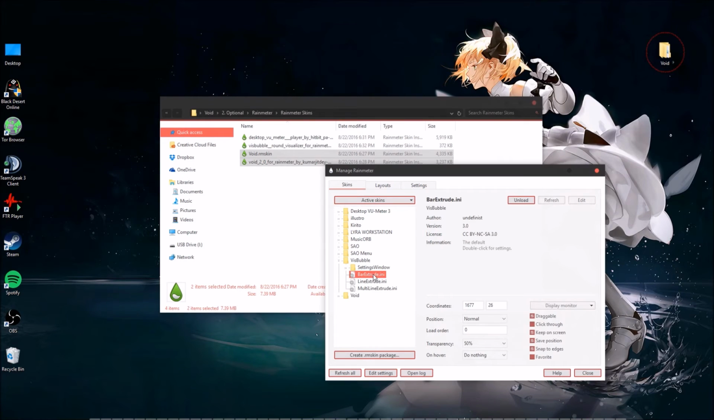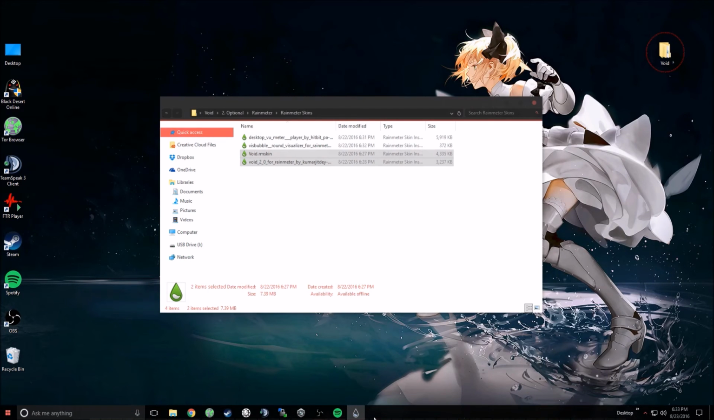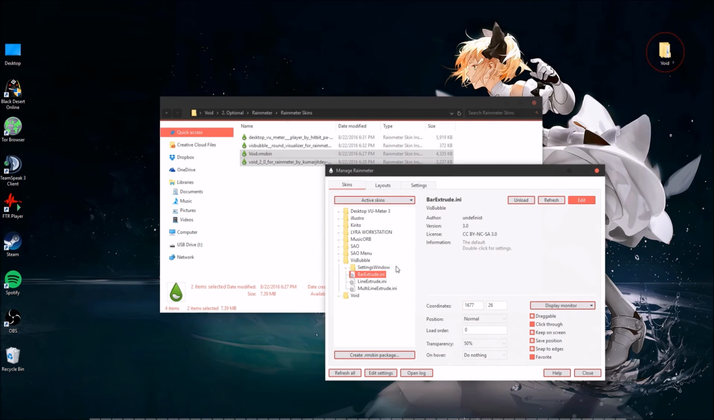Viz bubble, oh Jesus. Viz bubble is a little more complicated. You do have to get in there and edit settings with a good old notepad. I wonder if we're gonna open that with, no, the wrong one. Whoops. There you go. Sorry, let's go over that again. Let me show you what I just did. So, Viz Bubble settings window. You don't actually click that. Don't worry about that.